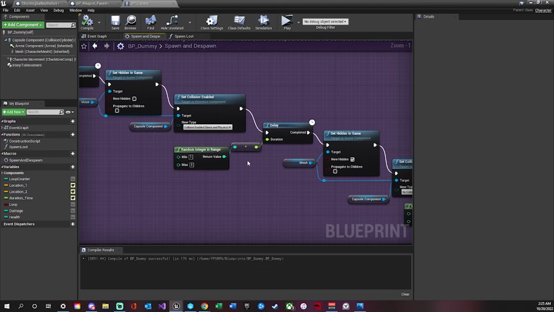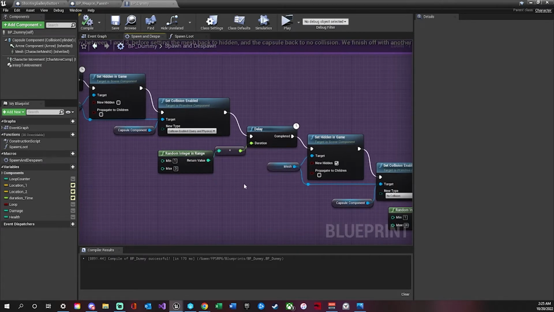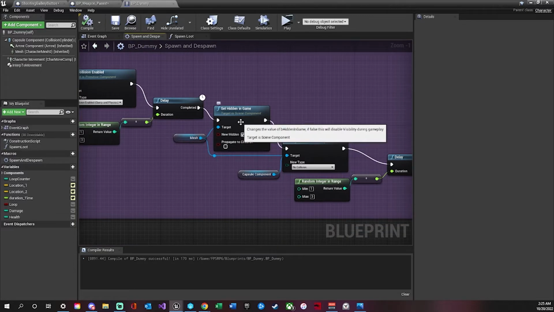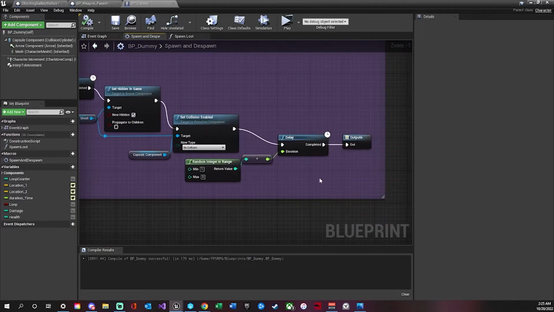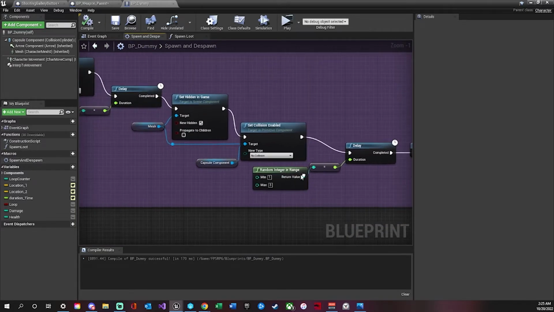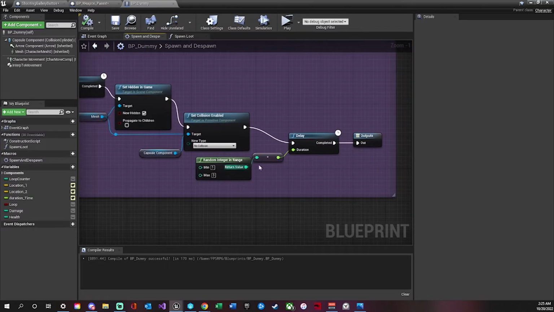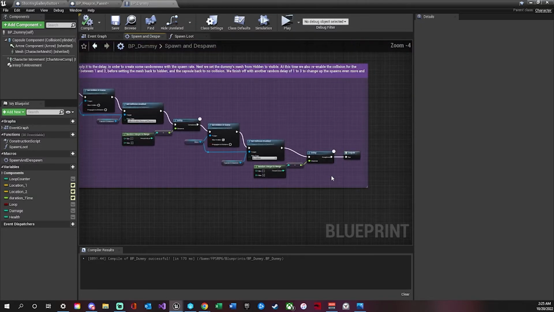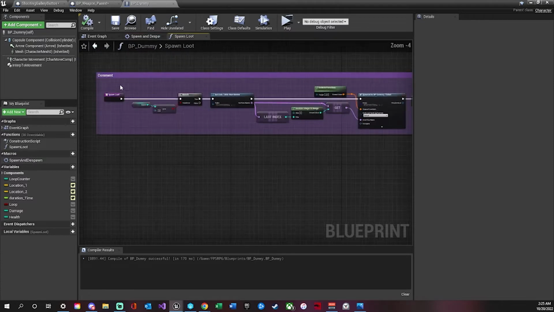And then all we're going to do here is we're going to delay. We're going to do a random delay between 1 and 3 seconds. We're going to make them disappear, and then we're going to do it again. We're going to just make them disappear right here. Sorry. And then we have another random delay here just to add some more randomness. And then spawn loot.